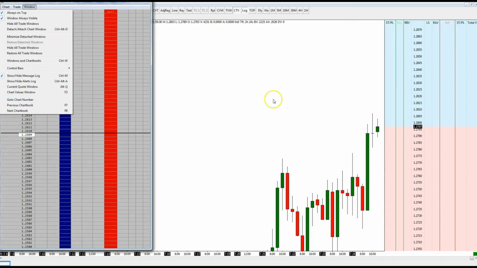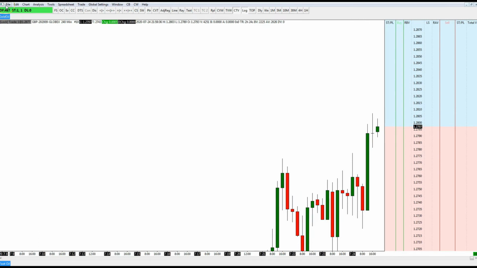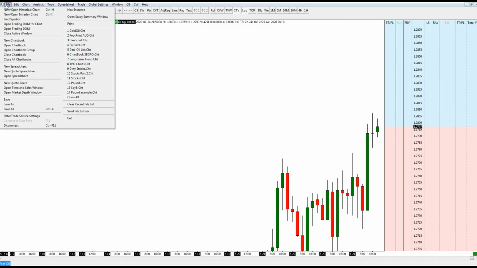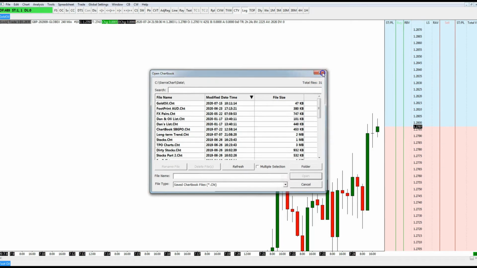And how do you get this DOM box up? I guess that's a critical question. So I've just minimized that. You want to go to file. Well, I've got saved templates. But if you wanted to open a new chart book, for example, if I say open chart book, it gives me a list of chart books to open, so that's fine.